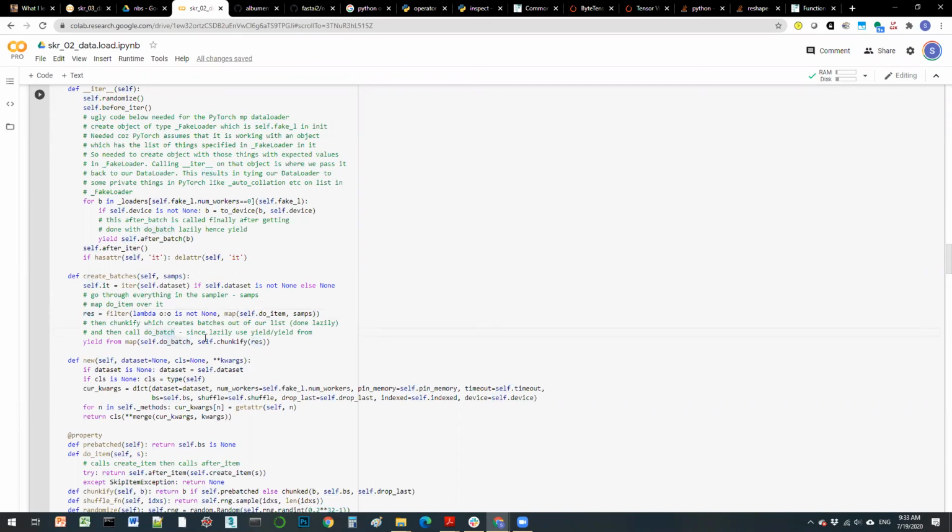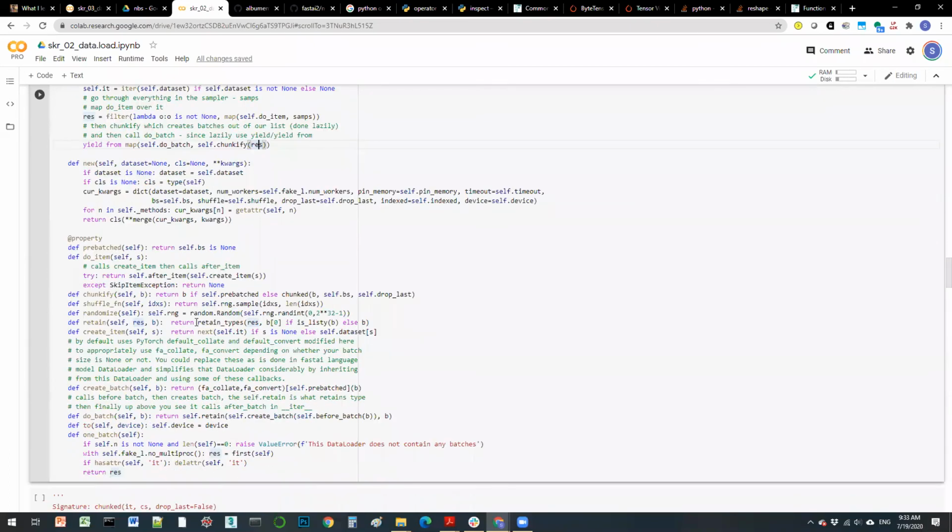Now look what the next two steps do. The next step is mapping do batch after you run Chunkify on the result. So what does Chunkify do on the result? Here is Chunkify, which returns B itself if somehow the self.pre-batched flag is set. If not, it returns the chunks.